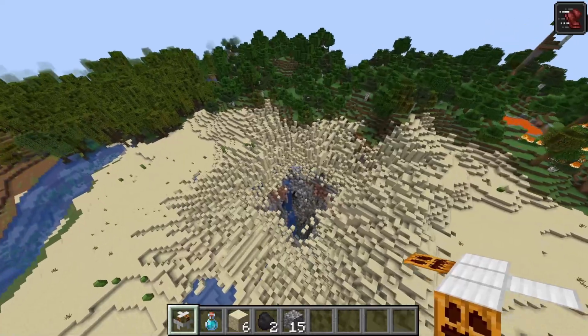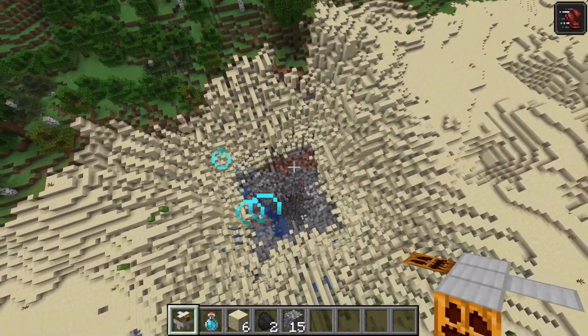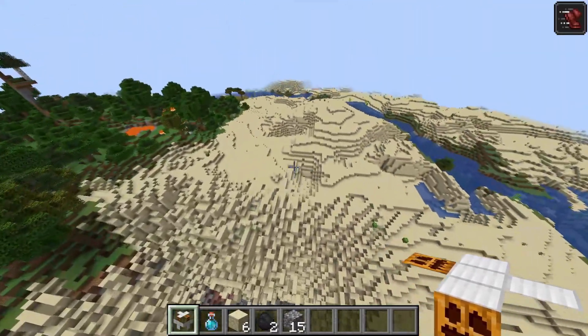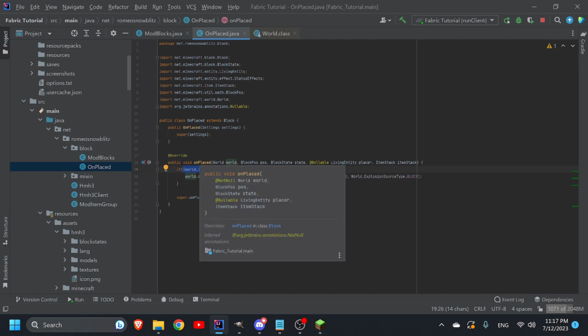I set it to 50 just for good measure. Let's do one more thing, to have it when I place a block. So we know that if the world is client, that is just there so that you don't have ghost blocks. If you don't know what ghost blocks are, they're basically blocks that don't look like they're there, but the server thinks they're there. So your player kind of starts colliding with them.